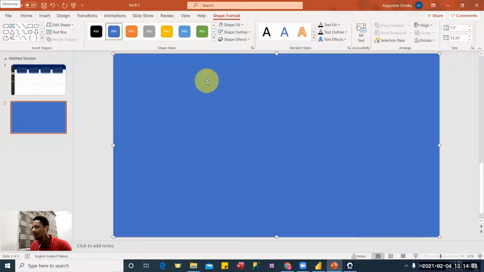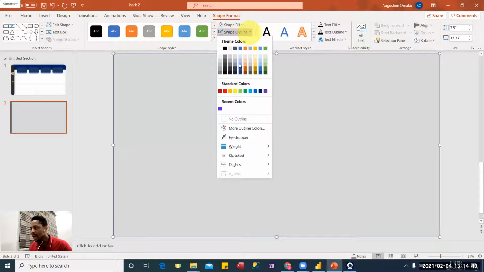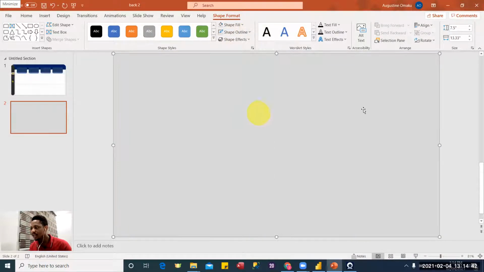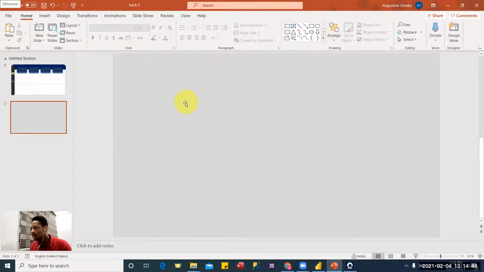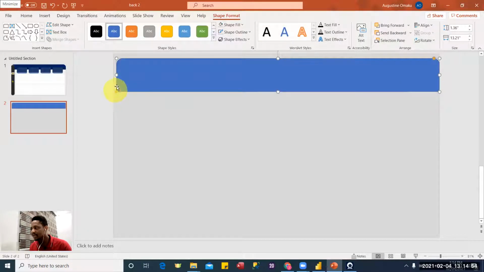So I'll just make this a lighter color and I remove the shape outline. So the next step is to put another shape that I'll probably use as my data headers. So I put this shape, something like this.